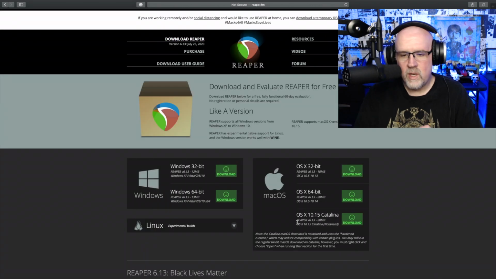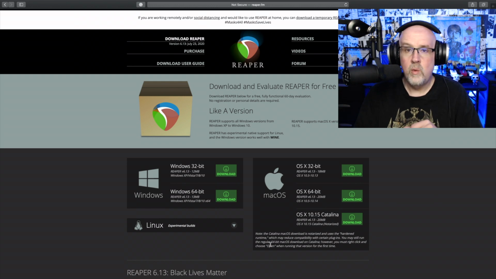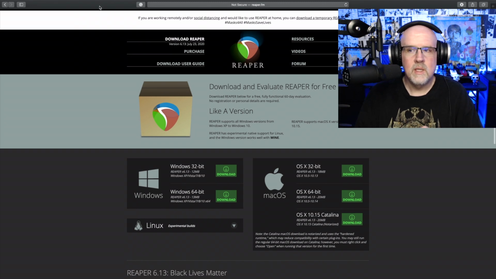I am running a version of Catalina. According to this, it is notarized and uses hardened runtime, which may reduce compatibility of certain plugins. Oh no, Doug uses a lot of plugins. Let's go ahead and give it a shot though. Let's go ahead and download. And wow, that was crazy quick to get that downloaded.